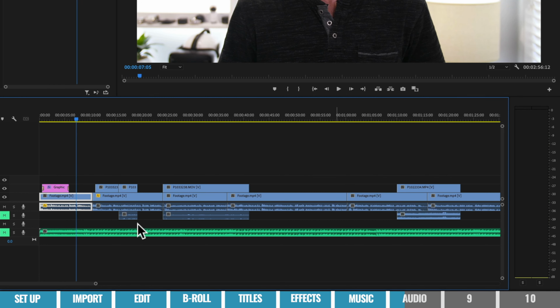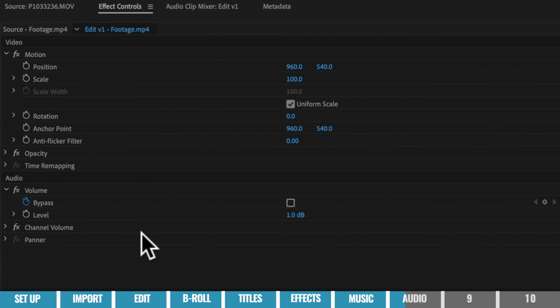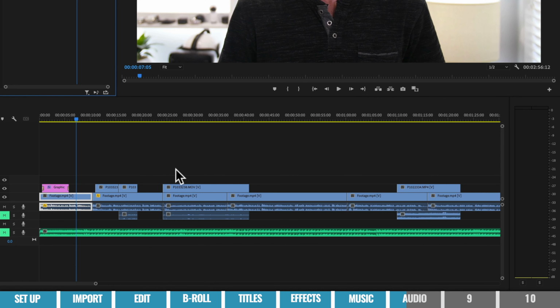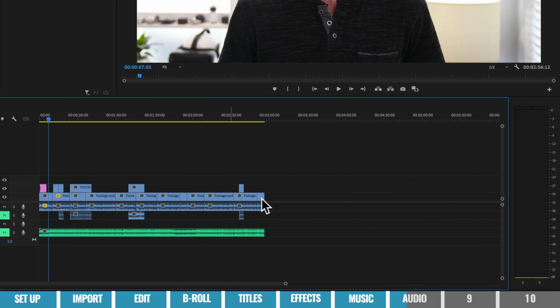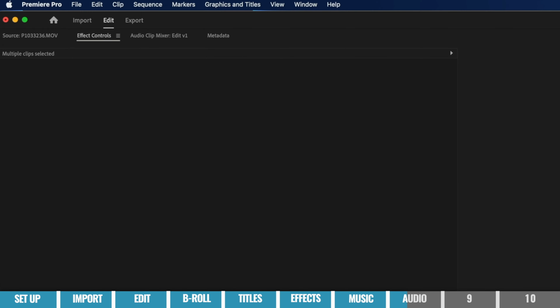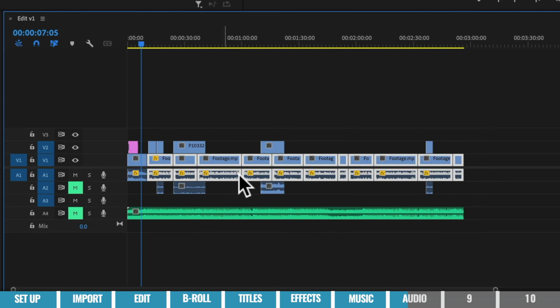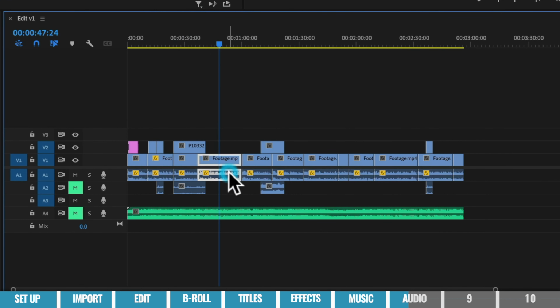So we could go through and adjust all of these manually, or with our first clip selected, we can come up here to where we made that adjustment, volume level 1. I can right click and choose copy. I can then zoom out on our timeline here, select the remaining clips, and choose edit, paste. And all of those now, you see they've got the yellow effects logo on them. They are all now set to the exact same volume level.